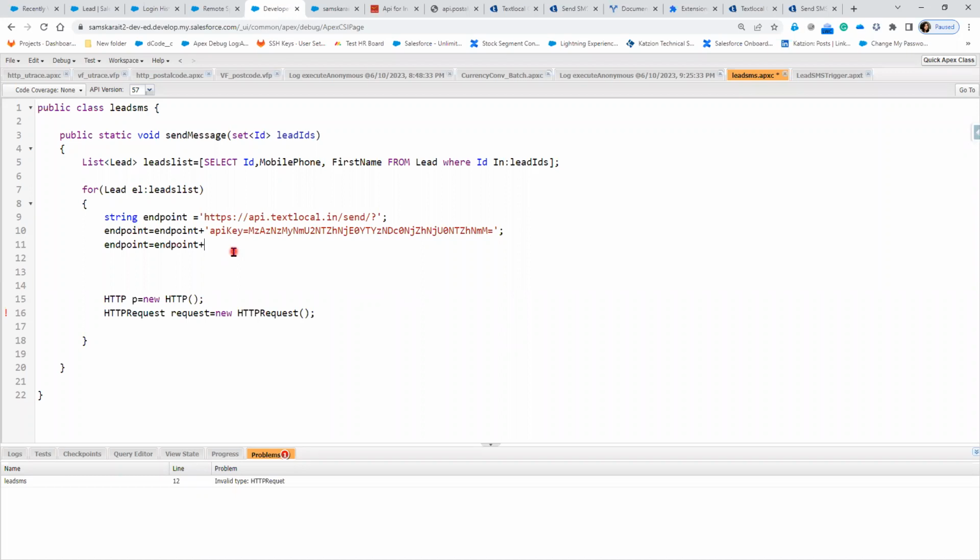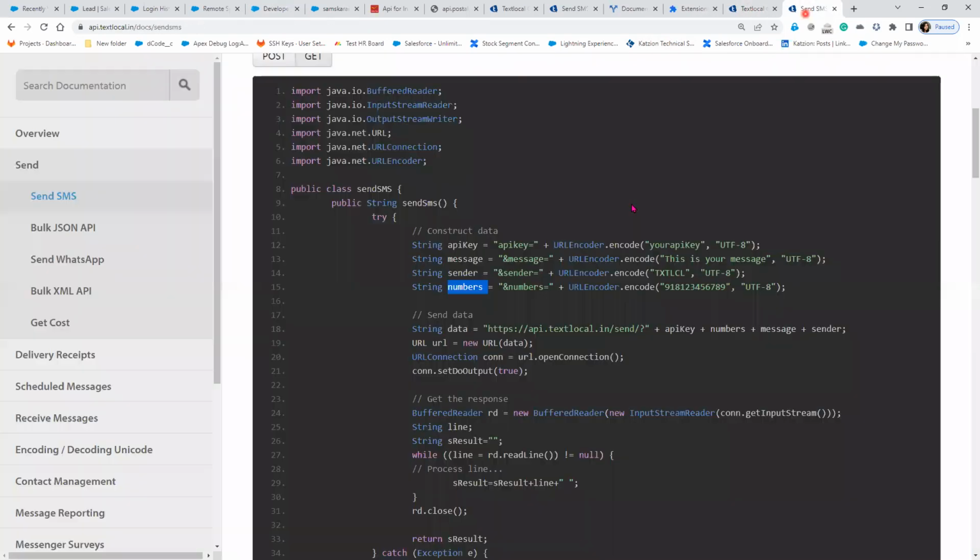Here, ampersand number equal to, let's say, Indian number I'm giving it plus whatever the EL dot mobile phone, whatever the phone number is entered there, I'll capture that. And next thing is endpoint plus we have a sender. I'll take a sender.